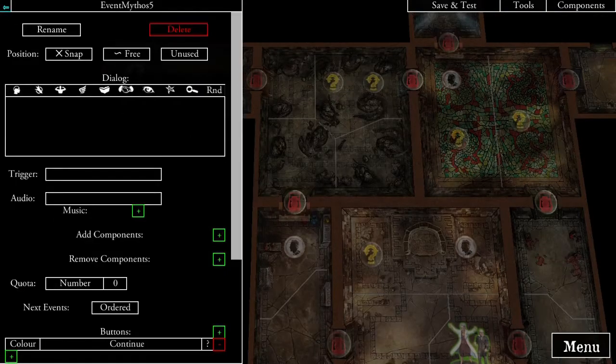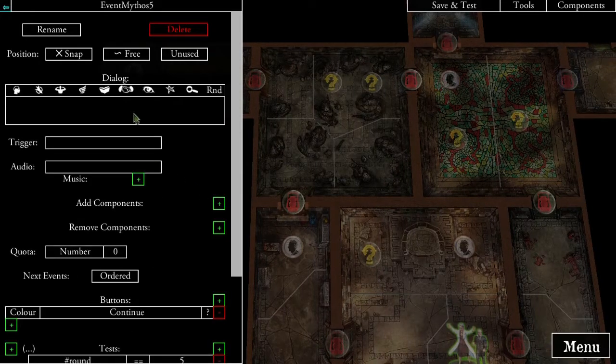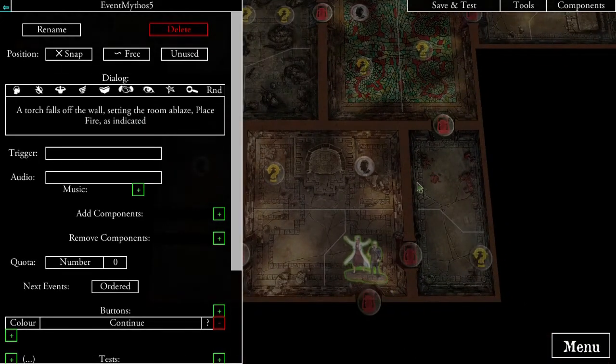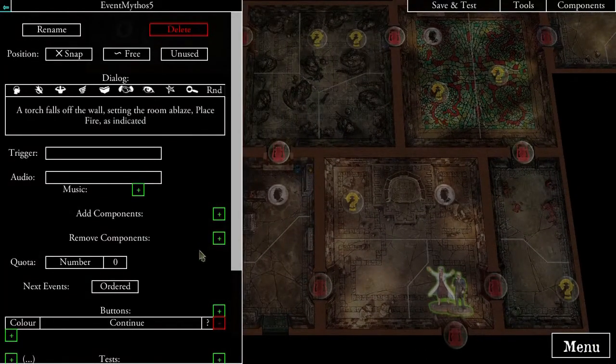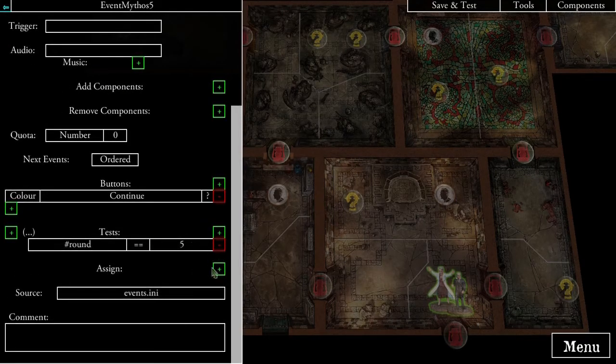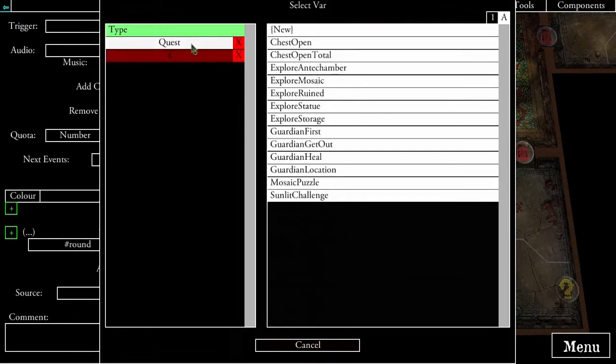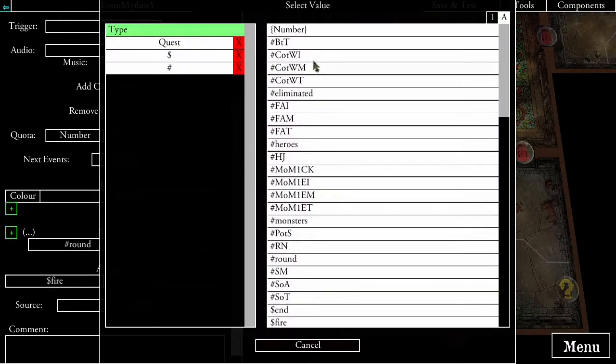Alright, I'm just going to talk about this quickly as well. This isn't just related to Mythos events, but I'm just going to show you how to start fires in the game, just like a responsible parent would. So let's just write some flavor text here. A torch falls off the wall, setting room blaze. Place fire as indicated. You don't actually have to say as indicated either, because it could just be putting it down randomly. What's important is that the app knows fire has been lit, and to do that we just click $, $fire equals 1.